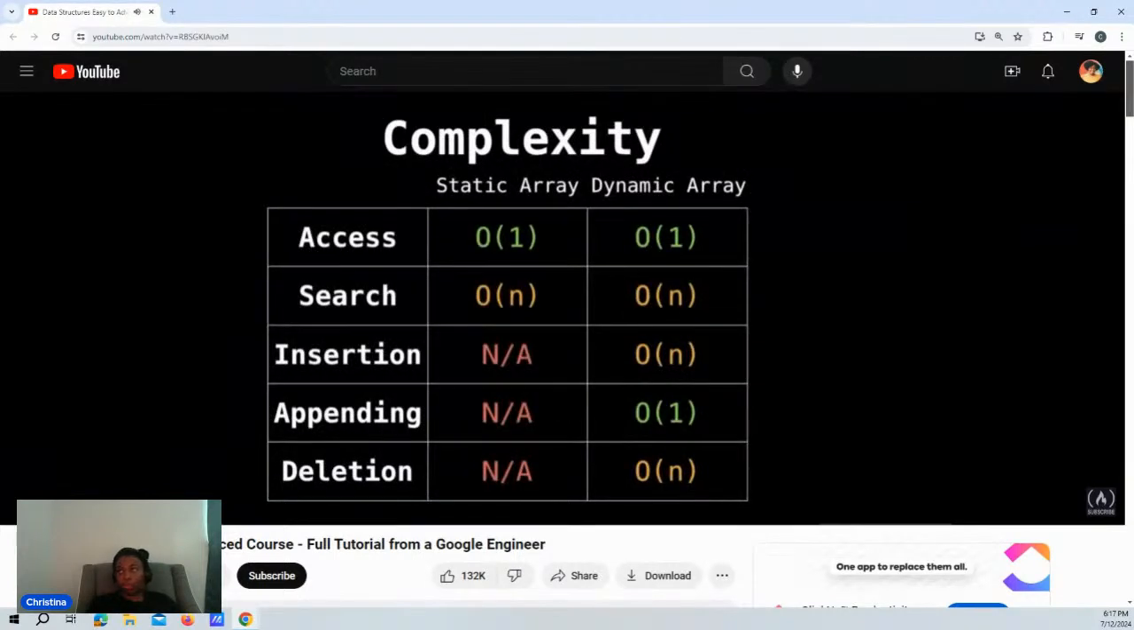All right, time to talk about some complexity. The access time for a static array and a dynamic array is constant because of the property that arrays are indexable. Searching, however, can take up to linear time because we potentially have to traverse all the elements in the array in the worst case, such as if the element you're looking for does not exist. Inserting, appending, and deletion from a static array doesn't really make sense. The static array is a fixed size container. It cannot grow larger or smaller.